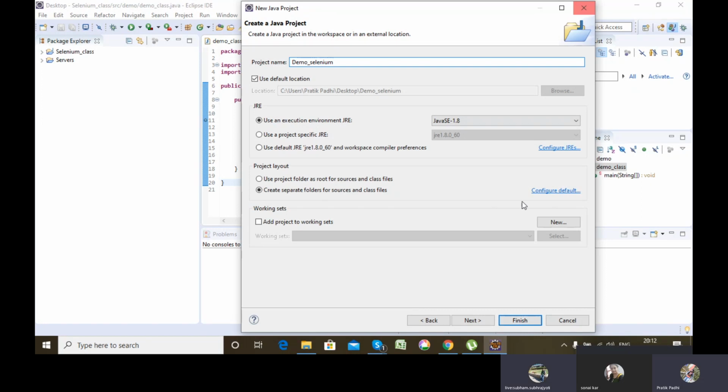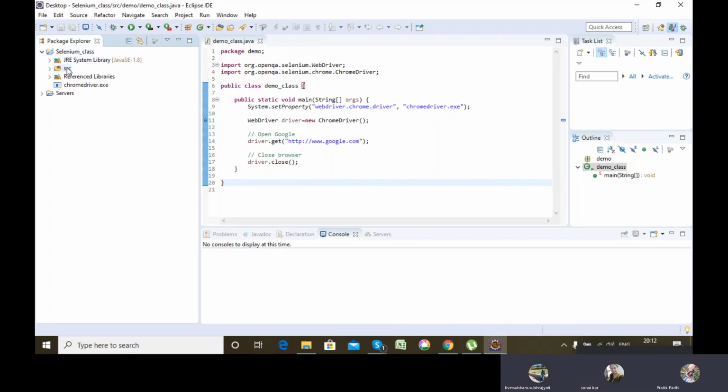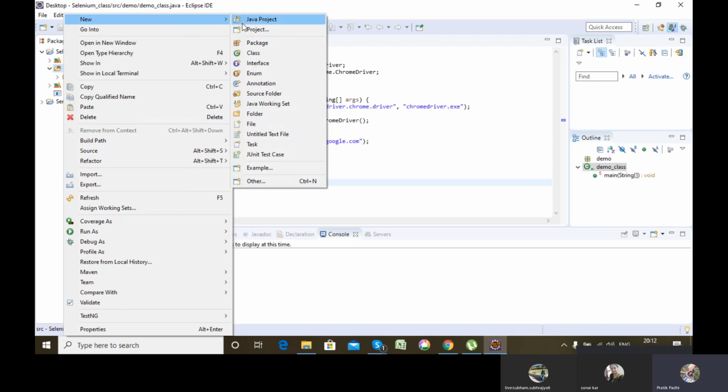So what will happen? This one will be created with the name you have given. This is the Java project, and inside that we will have SRC by default. We have JRE system library by default. So inside SRC, what we have to create? We have to right click and create a new package.